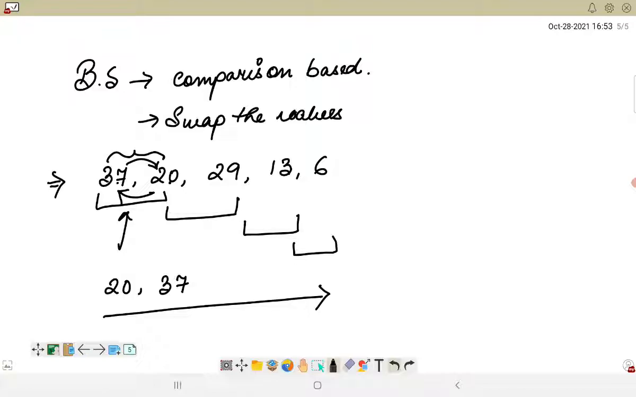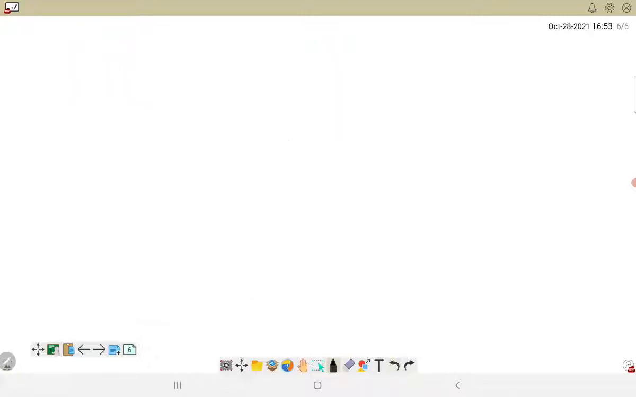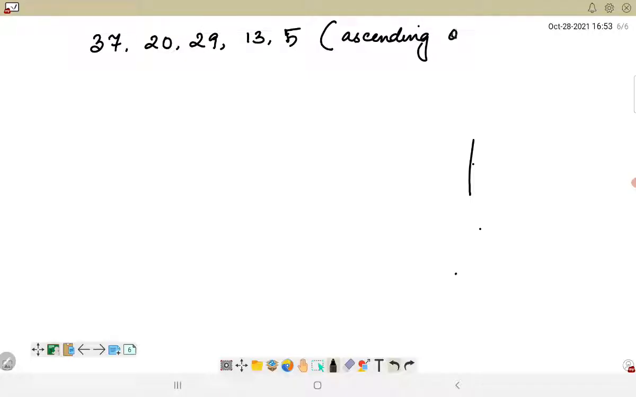Now let us look into the details of how it is actually done. I already talked about the numbers: we have 37, then 20, then 29, then 13 and 5. Now our aim is to represent them in ascending order. So this is the scenario.